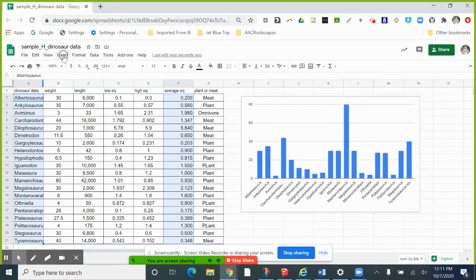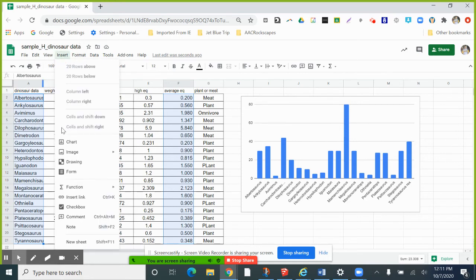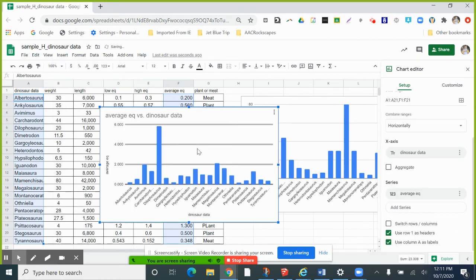And now when I do my insert pull down and I go to chart, it's going to insert the chart and I have my dinosaur names on the bottom and my data numbers with my data. And then I can go back in and make those changes. So when you're making these changes, try 1 or 2 of them and see what it looks like on your chart. See if that's what you like.